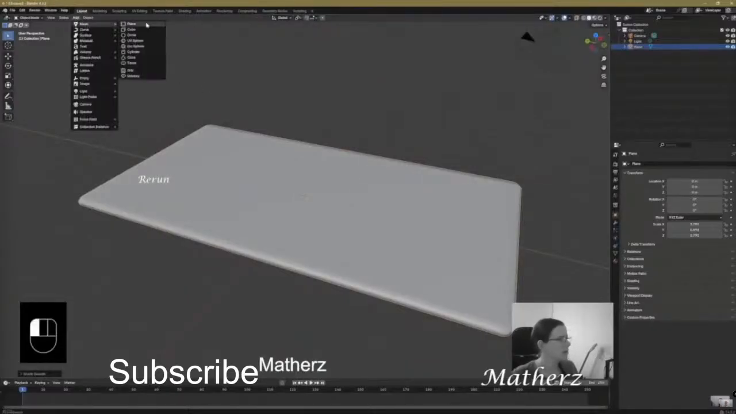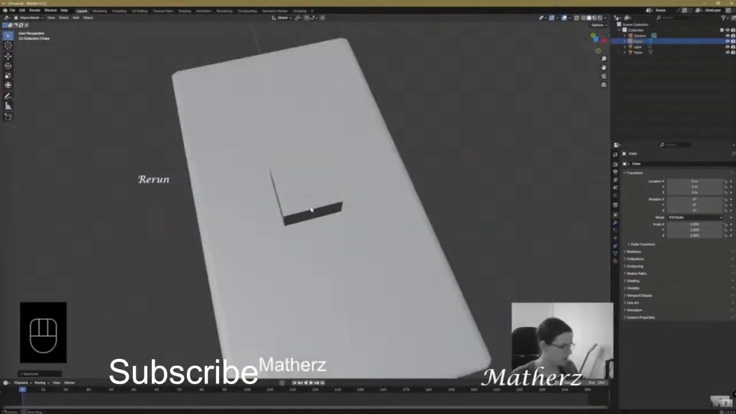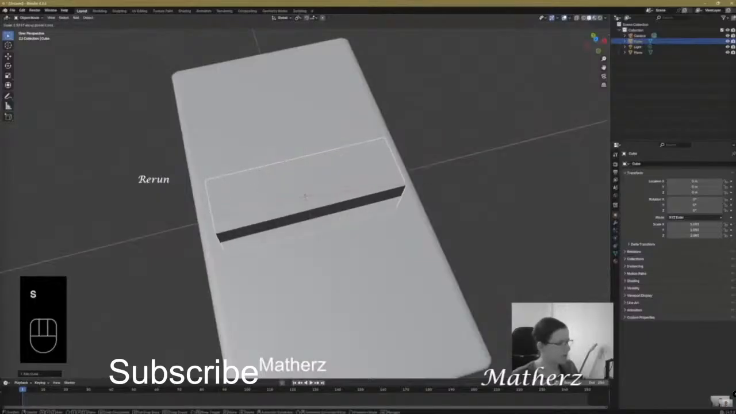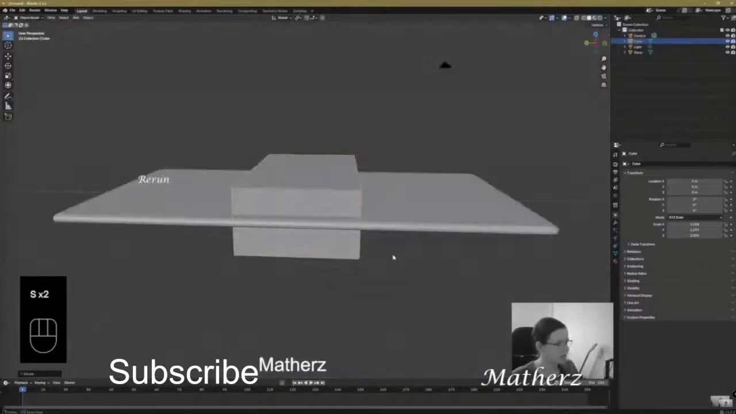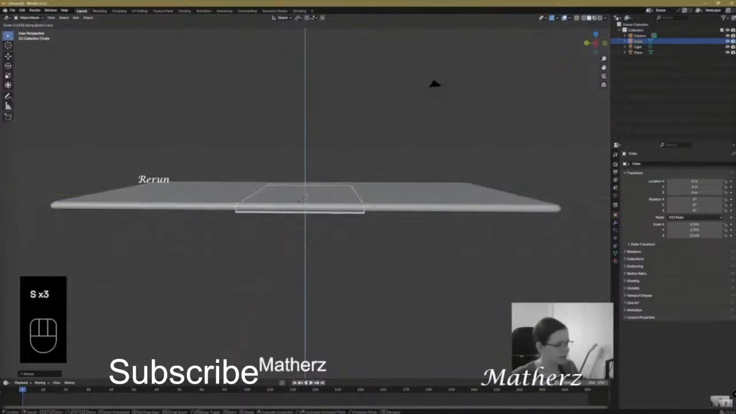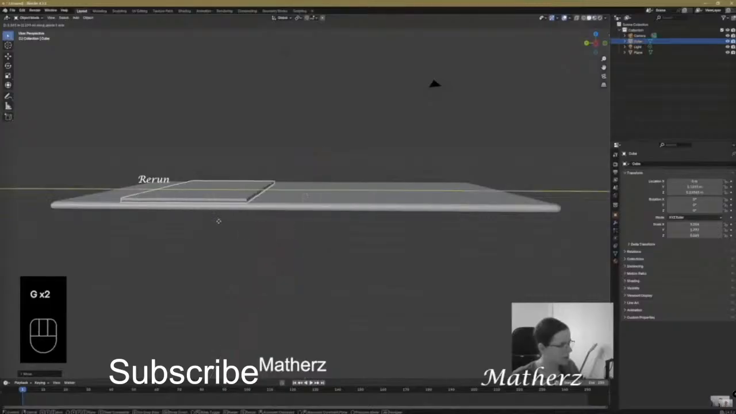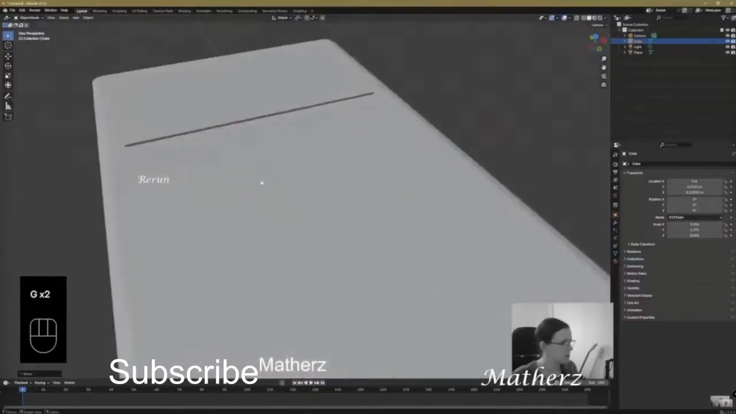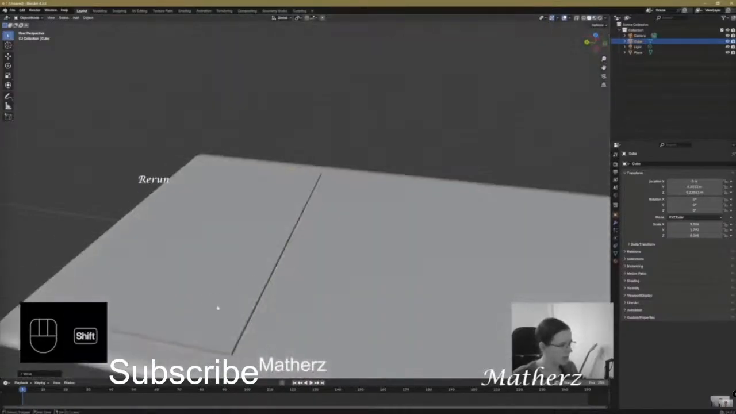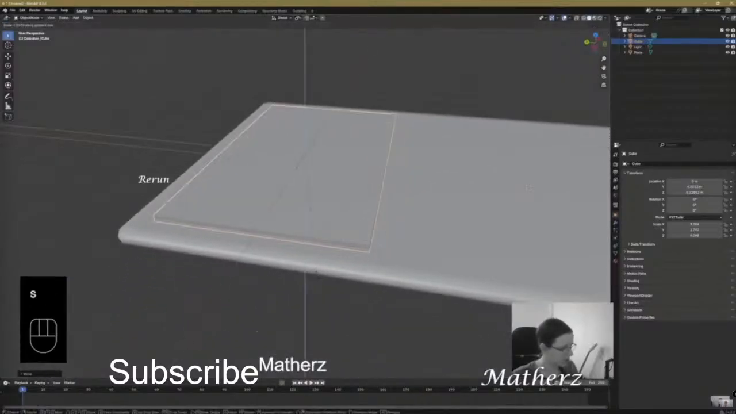So now we're going to go ahead and add a cube. This is going to be the silver part for the top of the clipboard. So I'll just scale it out as needed. Scale it inwards. And then we're just going to place it at the top right here. Just try and get that as flush as you possibly can by scaling it down.